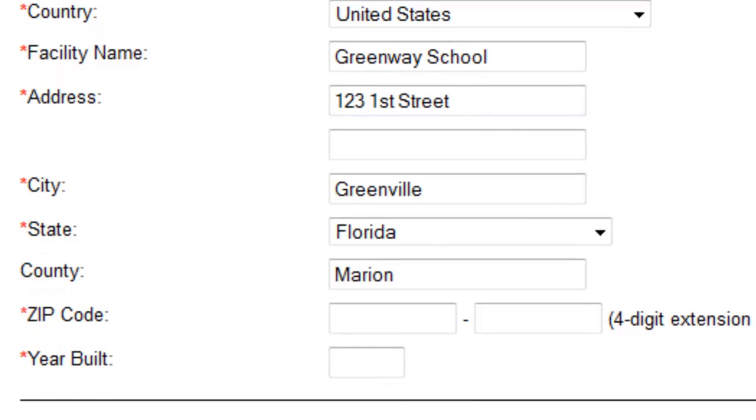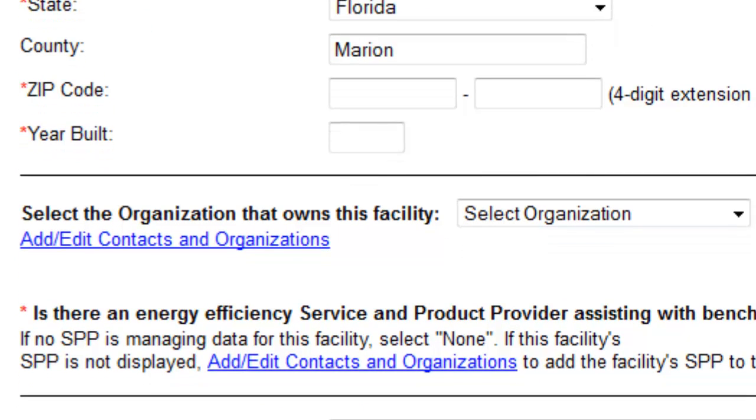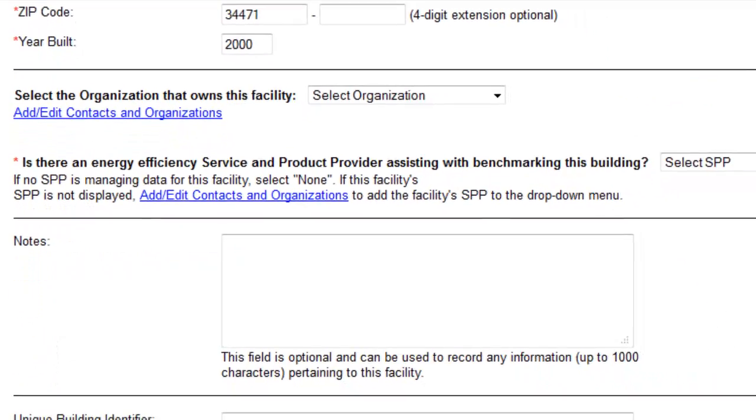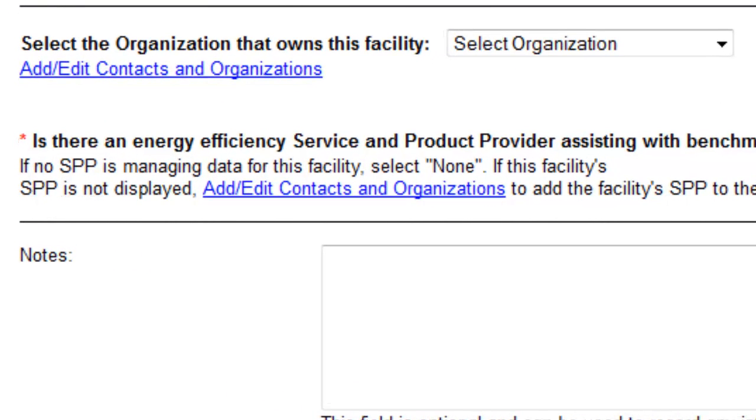Now when we get to the zip code, I just wanted to mention that's a very important part of this form, because the weather normalization that has to occur for you to be able to compare your school with other schools in the nation is based on this zip code that you put in this block right here. Okay, now let's scroll down a little bit more. They want to know the organization that owns this facility. Chances are you have not entered any organizations, so you're going to have to do that now.